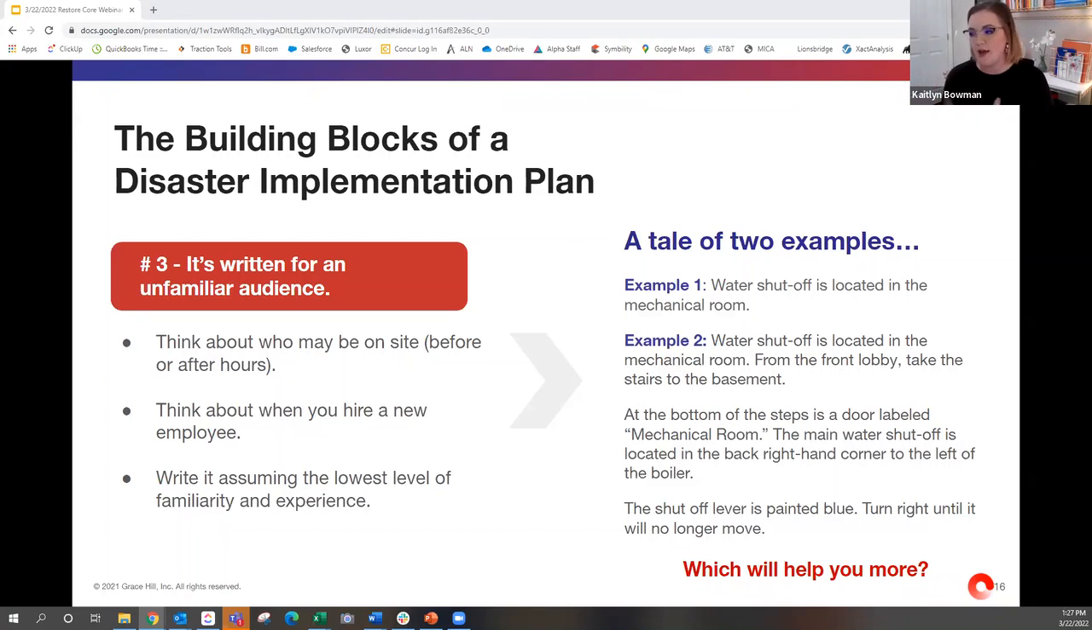So example number 2, water shutoff is located in the mechanical room. From the front lobby, turn left down the hallway, take the stairs down to the basement. At the bottom of the steps is a door labeled mechanical room. The main water shutoff is located in the back right-hand corner to the left of the boiler. The lever is blue, turn it to the right, right?